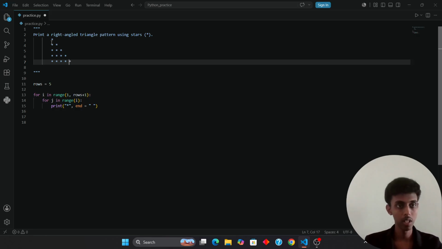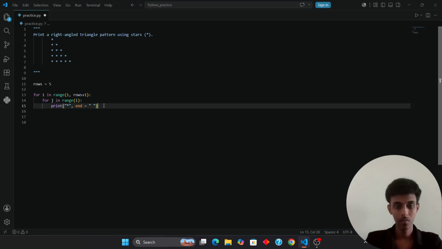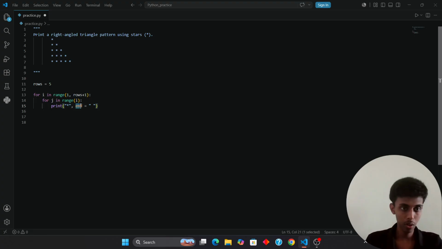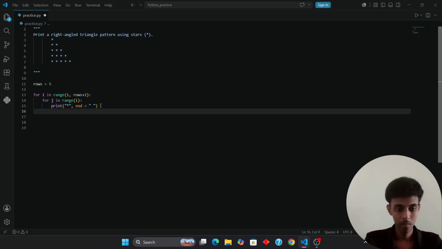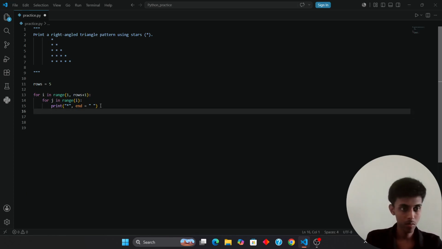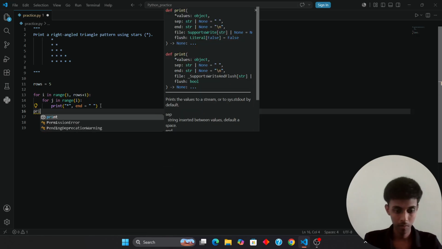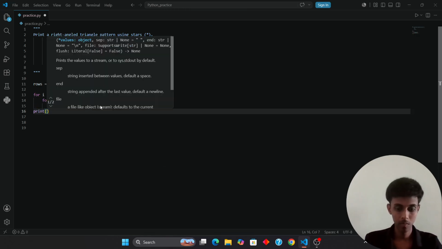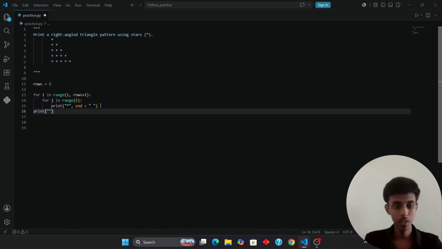Now it is looking more like a right angle triangle. Hence, we will stop it from going to a new line. Now we will write one more print. Yes, we print an empty string just to move to the next line.